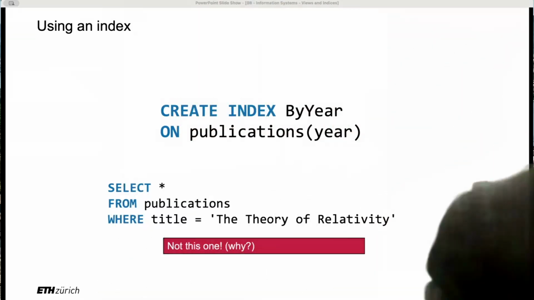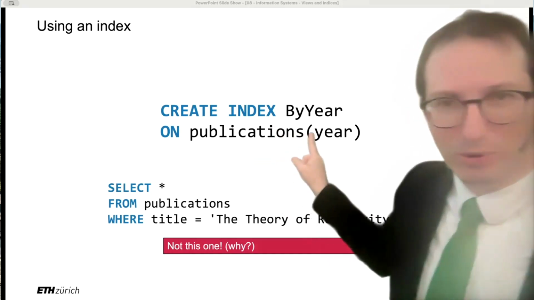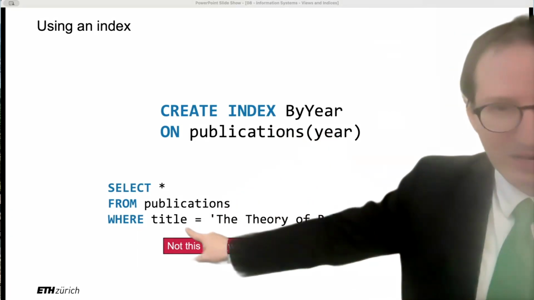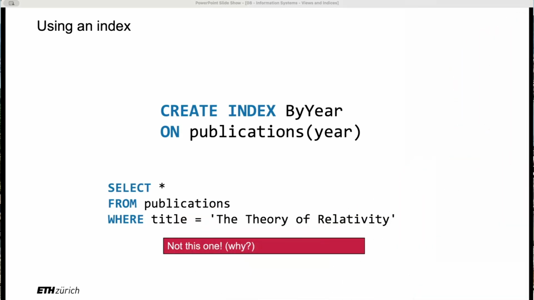So why, if I create only the index that you see on the top, is that query going to be slow? Exactly, the index is on year. I have built a B+ tree on year, but the selection predicate that I have here is on title. So the index is totally useless for that, right? I don't have an index on title. I could, of course, build one, but then I have to wait until it's done. Okay, very good. Next one.